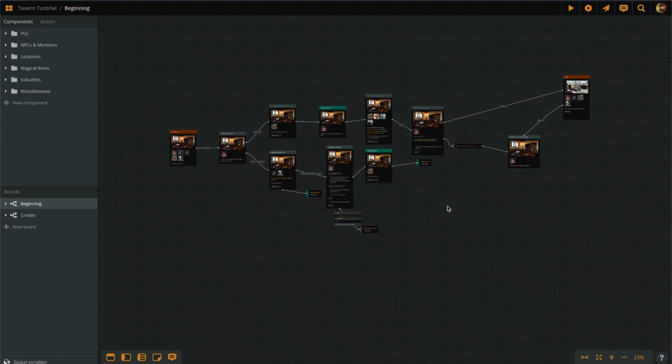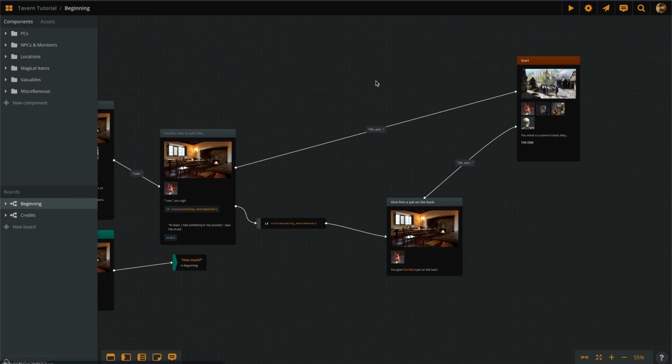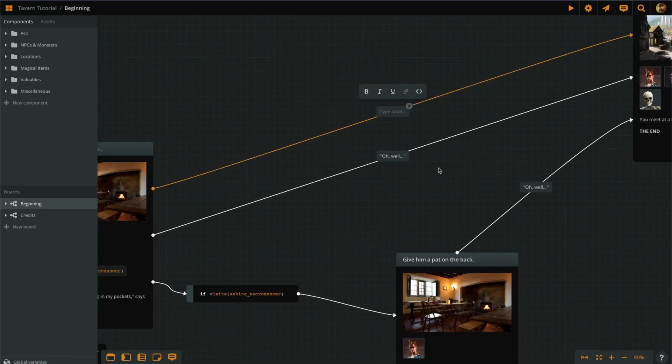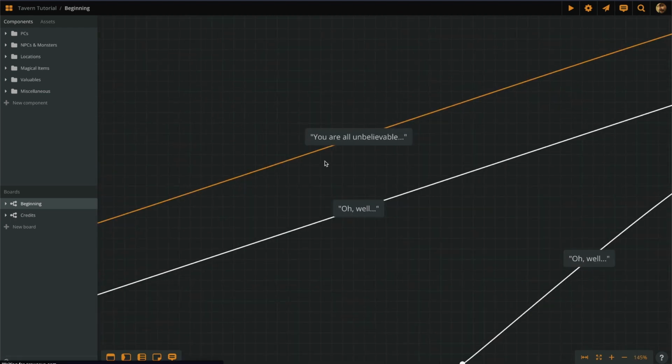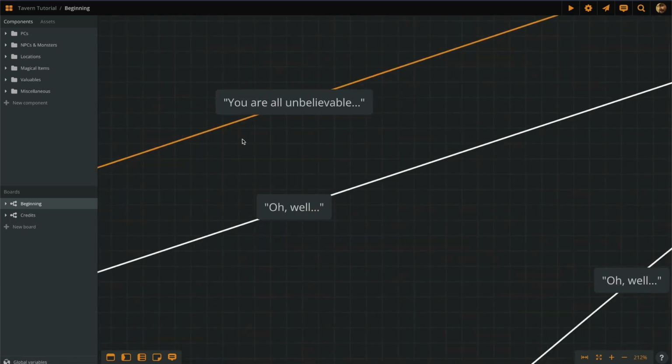The second case is if we want to make a variable assignment when the player chooses a specific option. For example, if we go to the end of the story, let's add an extra option leading to the same element. And it says, you are all unbelievable. All right? So we get connections leading to the same element. One of them says, oh well, and the other one says, you're all unbelievable.